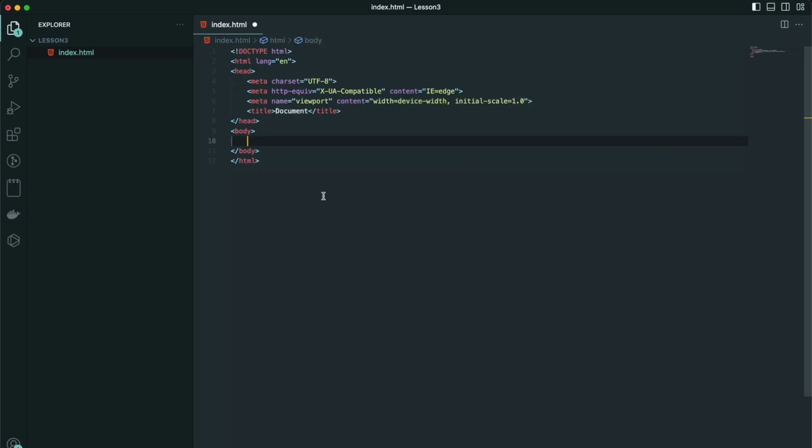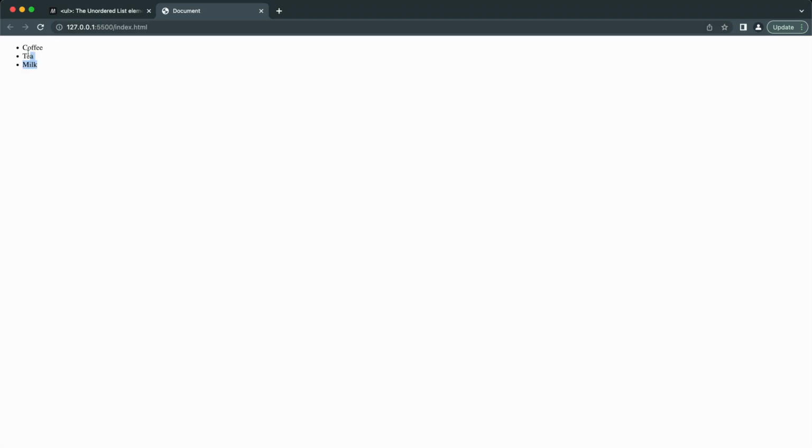To create an unordered list, we will use the UL tag, and inside of this UL tag we need to add items, which we will add by using the li tag. Now save this file and open it in the browser with live server. We can see our list here, which is unordered, so it's rendered as bullet points.